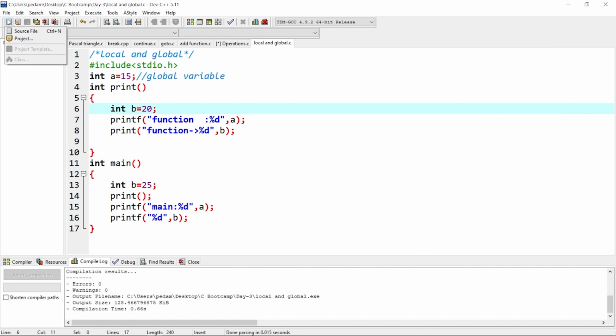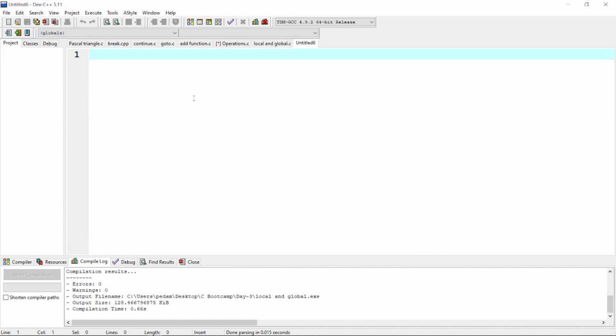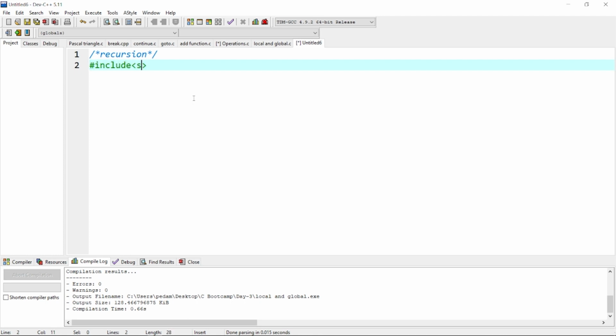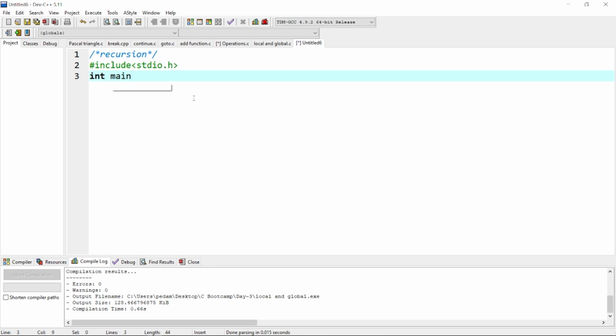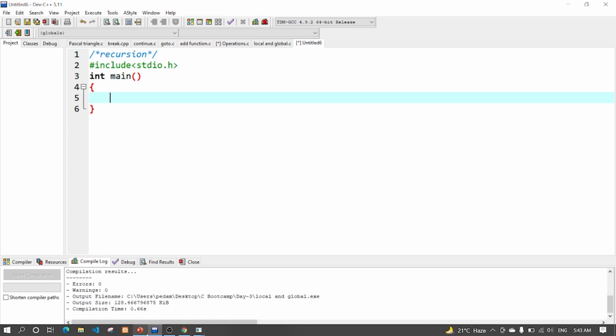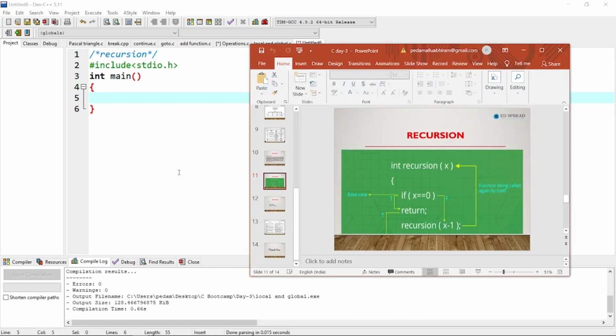Okay, I'm going to a new source file. The file name is recursion. Let's write a simple program on recursion. #include <stdio.h>, int main. You have understood this part. After this, what I've done here is int recursion, if x equal to 0.